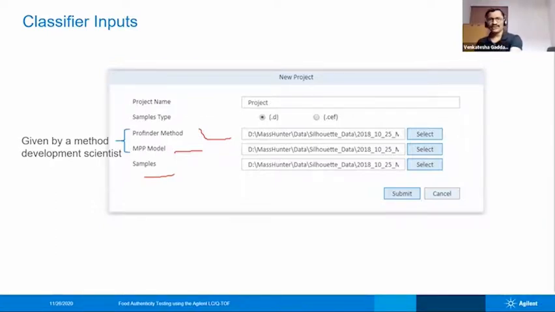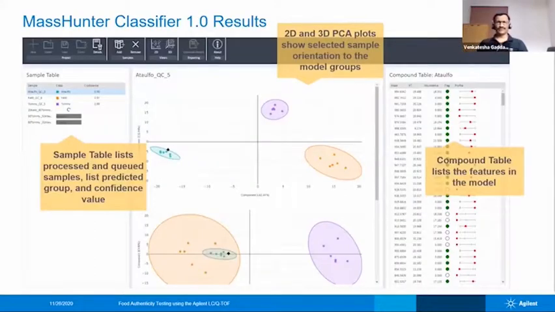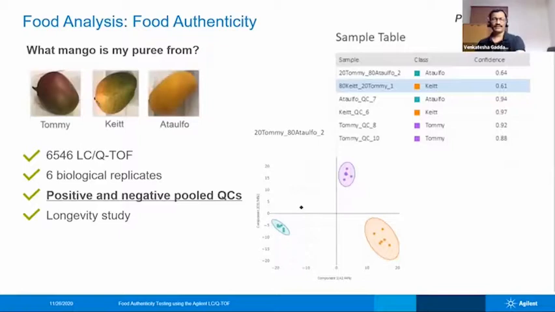Okay. Once you do that, you get this software which is filled up with all your samples, your 3-dimensional model, as well as the 2-dimensional model, and then this is the compound table, which gives the model, right?